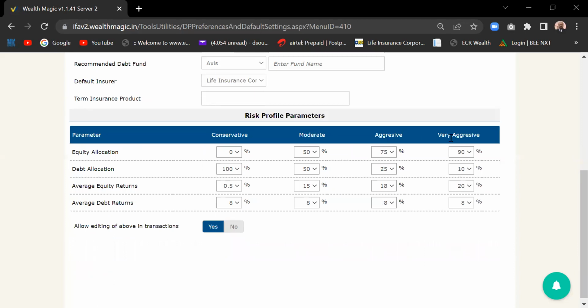But for me, what is aggressive? For me, 75% into equity and 25% into debt is aggressive. For me, very aggressive will be 90% into equity and 10% into debt. No, for me it's not 75%. It will be 80% into equity, and then automatically the 20% part will be into debt mutual fund. That is aggressive for me. 90%, 10% is very aggressive: 90% into equity and 10% into debt fund.